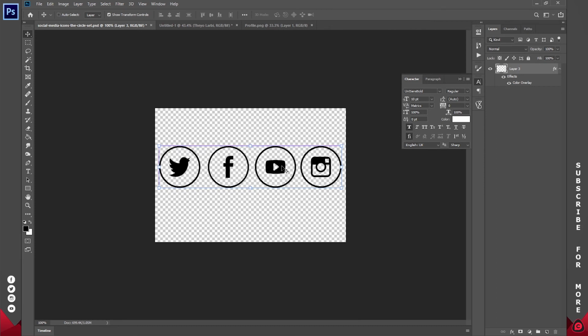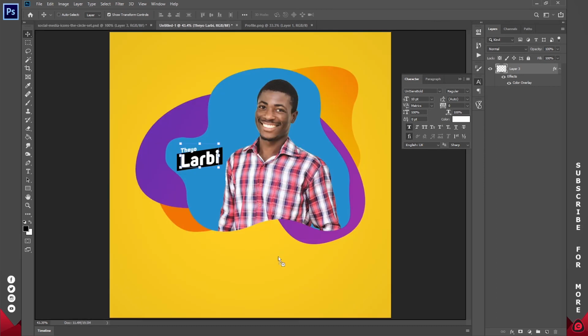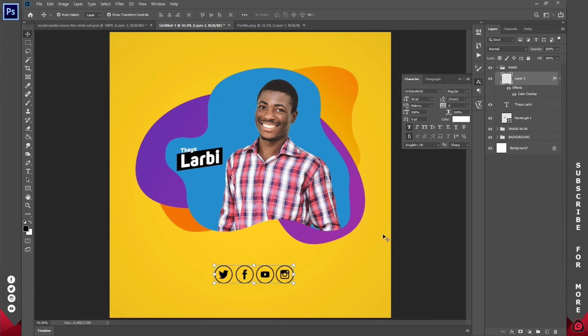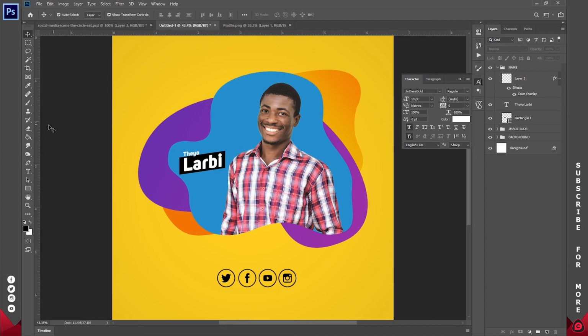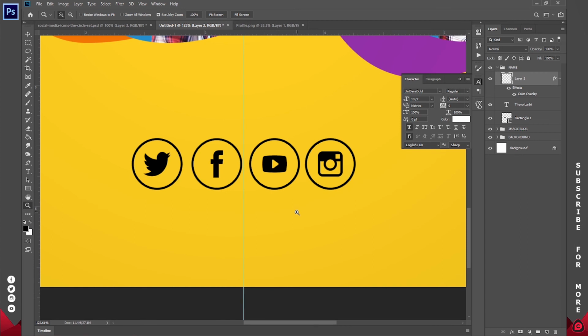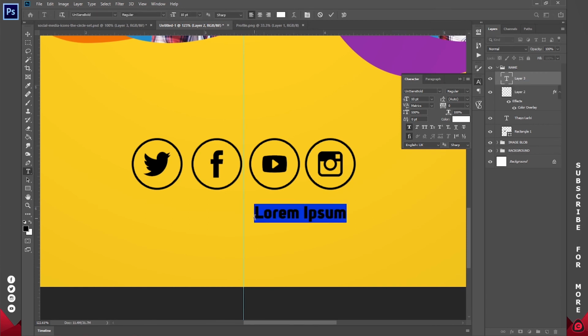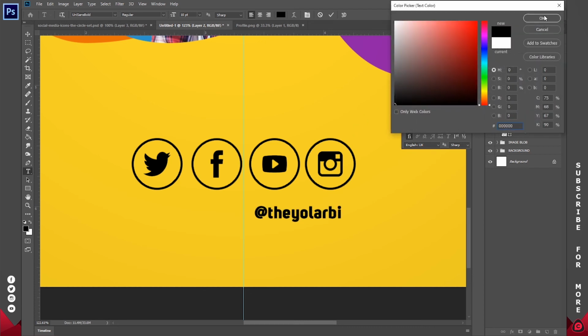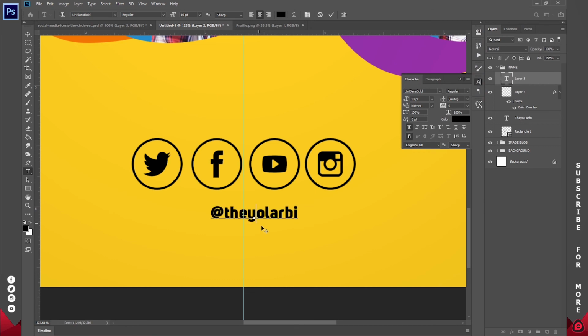So I'll just click and drag and drop them here. I should probably align this. So let's align using Ctrl R to bring up the rulers, and I'll bring this over to the center. This is my center. Then I'll be able to align this perfectly. So I think somewhere around here should be our center. Okay, now I can add in the social media handle like @TheoLabi and make the text color also black.